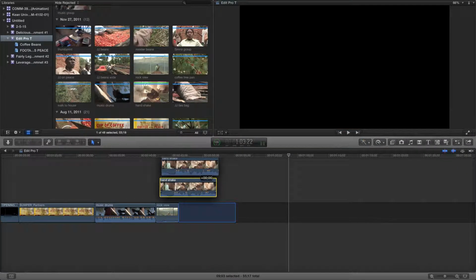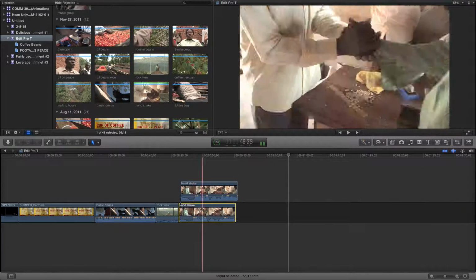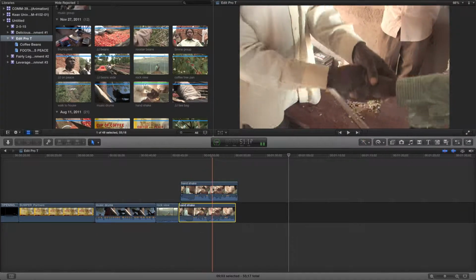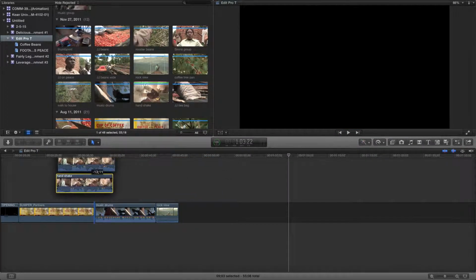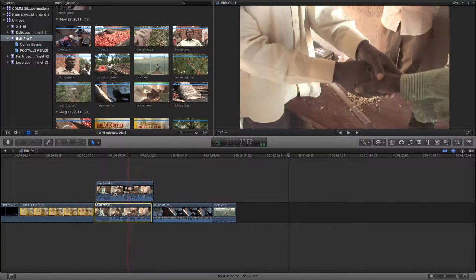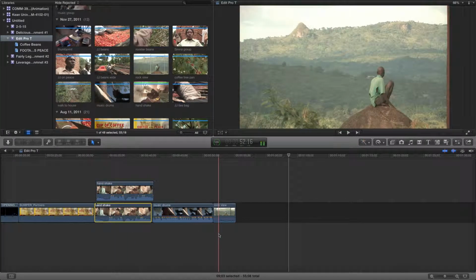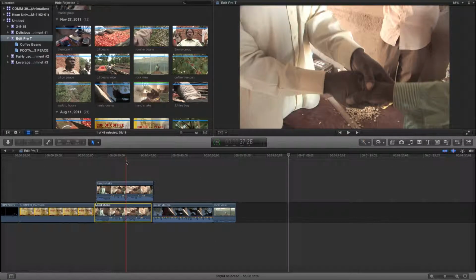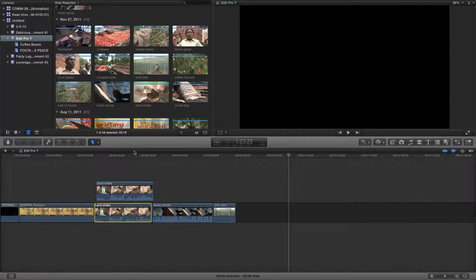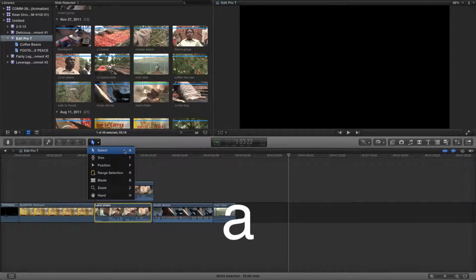The timeline is magnetic, meaning that when you have items together, it'll move with you. So you can move the audio, video, everything together so you don't disrupt what you've already fixed. Other options in here, A is to get back to the select tool.